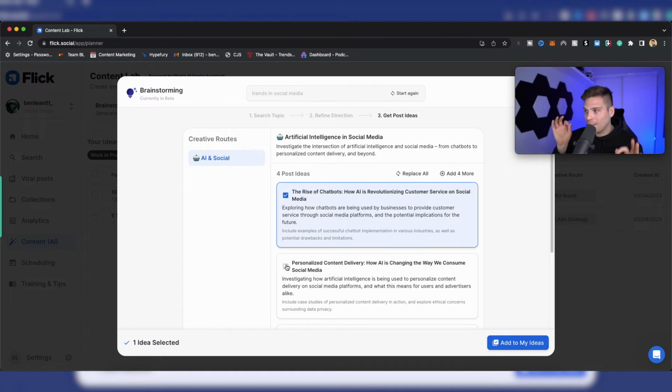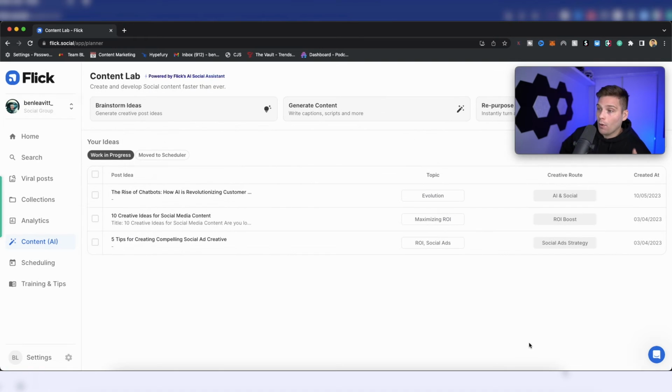But for the sake of simplicity, I'm gonna go with the rise of chatbots, because I do feel like that is a far underutilized tool in the business landscape that LinkedIn people would love. So the rise of chatbots, I select it and then click add to my ideas. Once that happens, it's now been saved into your ideas within the Content Lab.